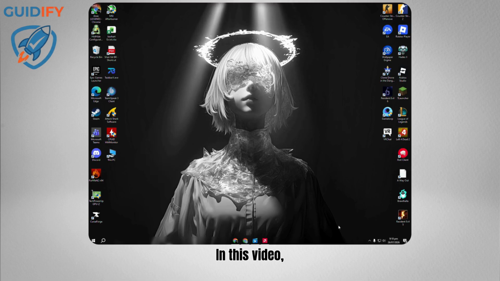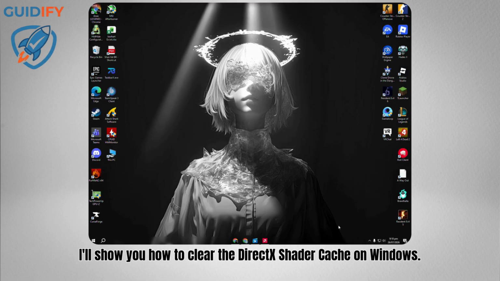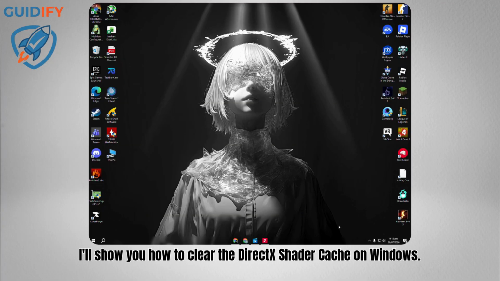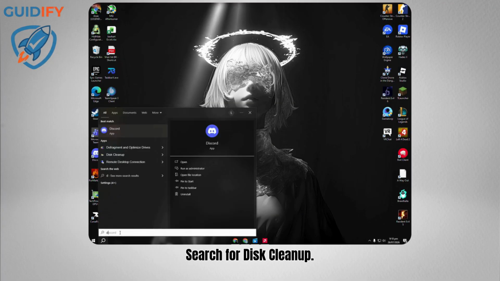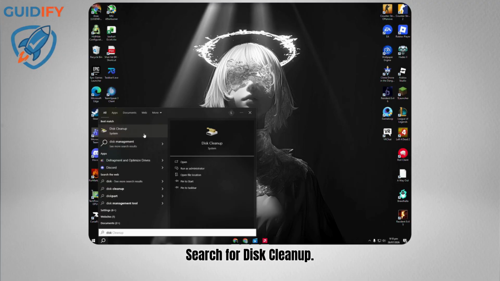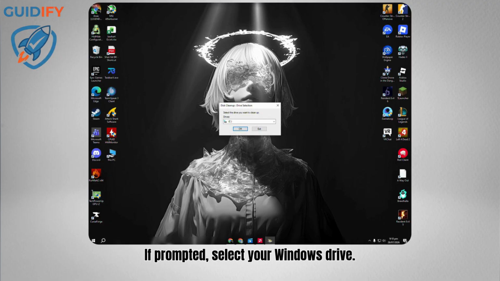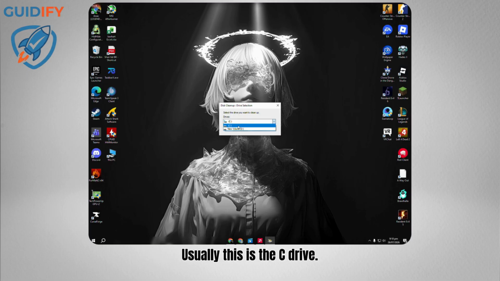In this video, I'll show you how to clear the DirectX Shader Cache on Windows. Let's get started. Open the Windows search. Search for Disk Cleanup. Open Disk Cleanup. If prompted, select your Windows drive. Usually this is the C drive.